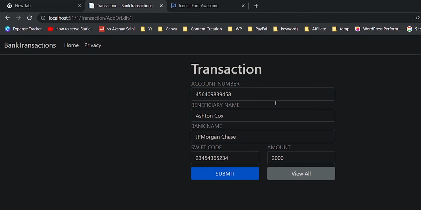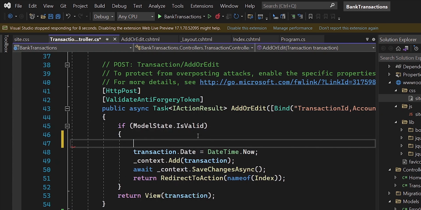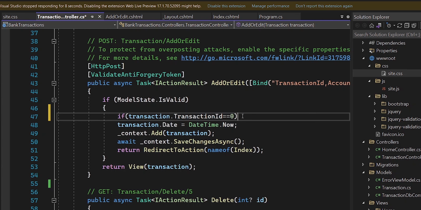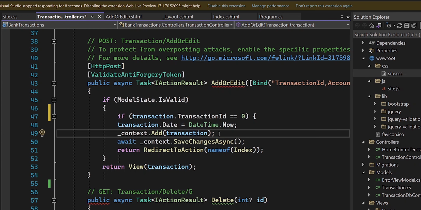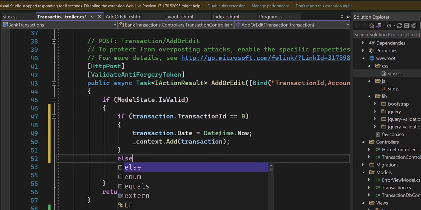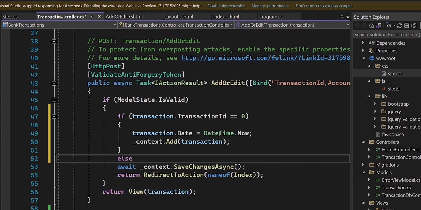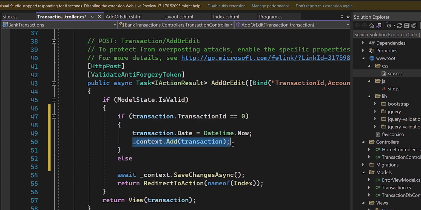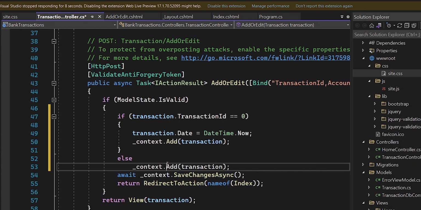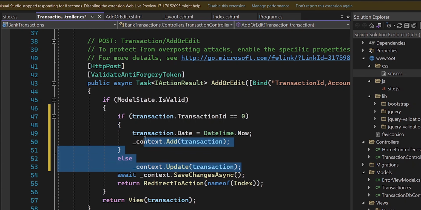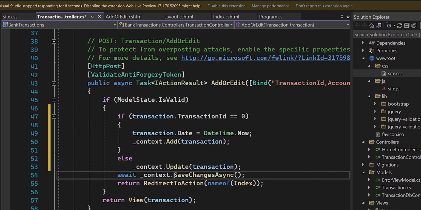Now let's implement the update operation with this action method here. In order to check whether we have an insert or update operation, we can check the transaction ID. If it is equal to 0, we can say we have an insert operation. In that case, we have to update this date to the current date, and then we have to add the model into the context. If we have an update operation, we can handle that inside this else part here. We just need to call the update method. So let me copy this and paste it here. Instead of this add method, we just need to call this update. Independent of whether we have an insert or update operation, at the end, we just need to call this save changes method here.